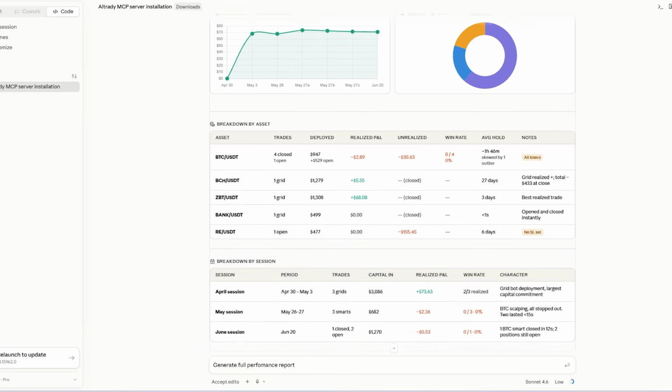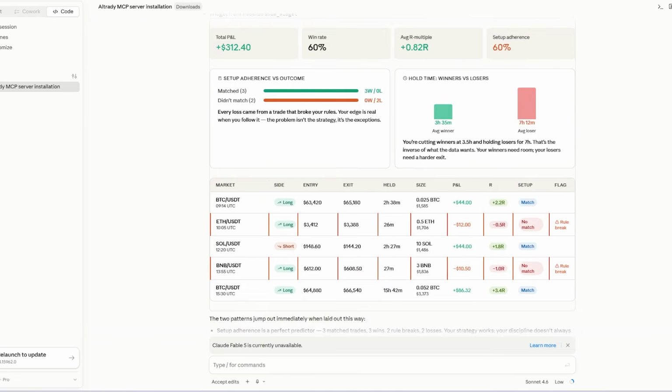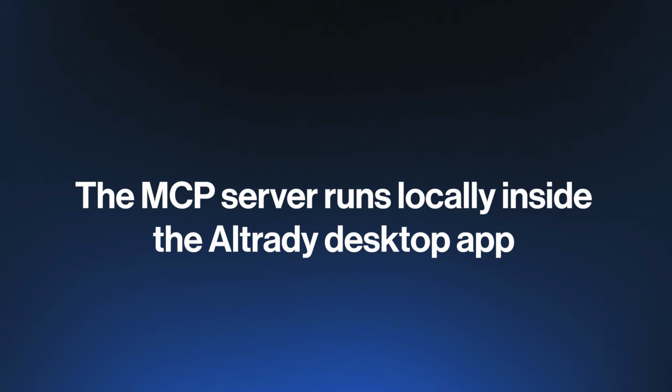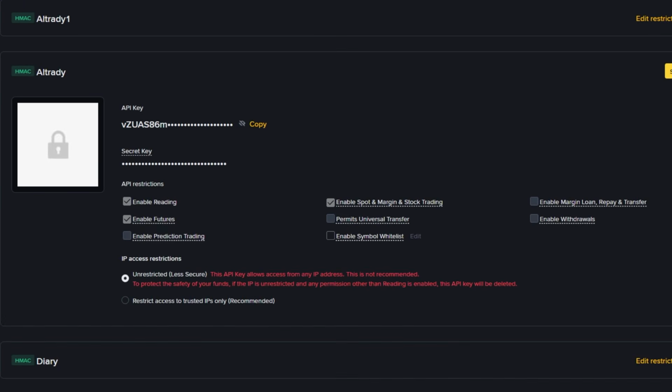Positions, alerts, bots, watch lists, tickers, and more all become live context for every request. The MCP server runs locally inside the Altrady desktop app. Your API keys only allow trading, never withdrawals, and your funds never leave the exchange.